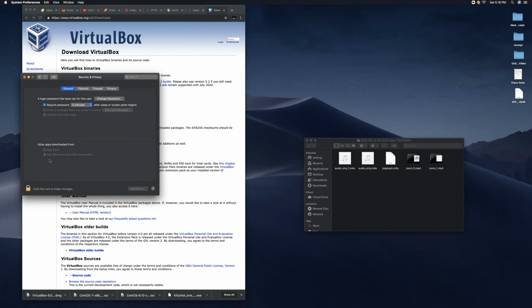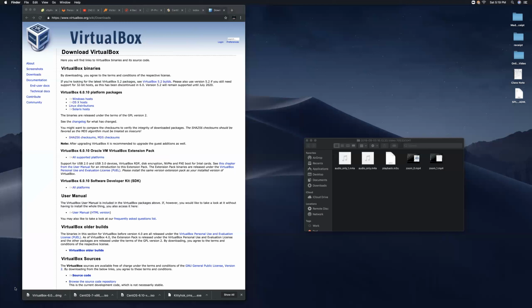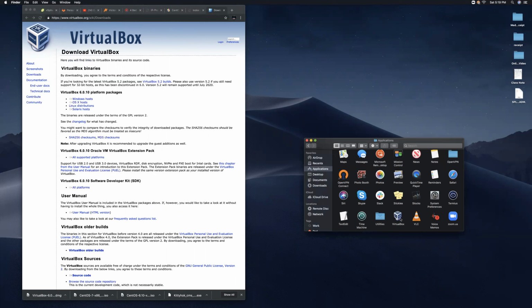If this is a third-party package, it's going to ask you to authorize the package from here, and you can authorize it. But I'm not going to download this because I already have it downloaded, so I'm going to cancel this. All you need to do is just click next. Once you're done, if you go to your applications, you should see a box like this.